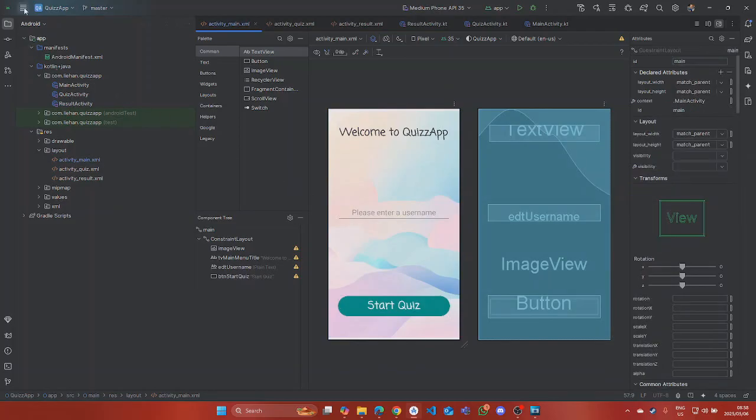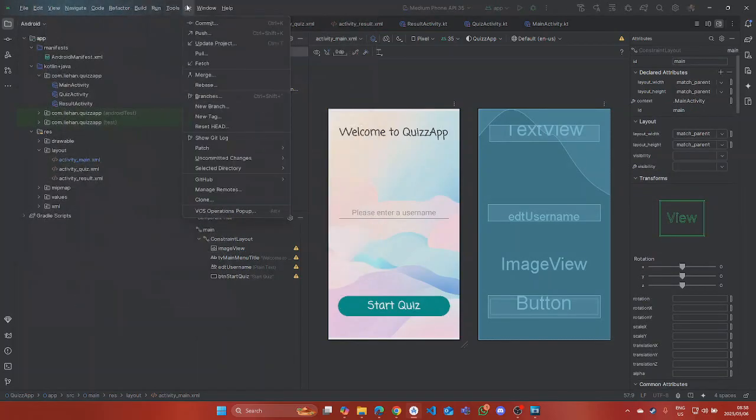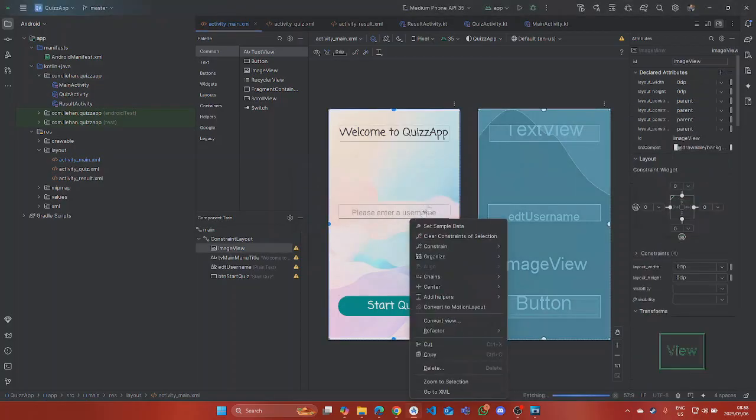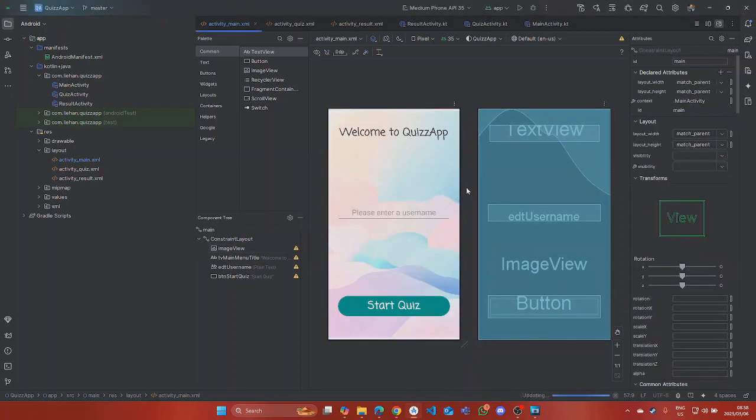What I would do is you would go to Git, you would update your project first and make sure merge incoming changes into the current branch is selected. At the bottom you'll see updating, and it updated successfully. Do that before you make any commits.